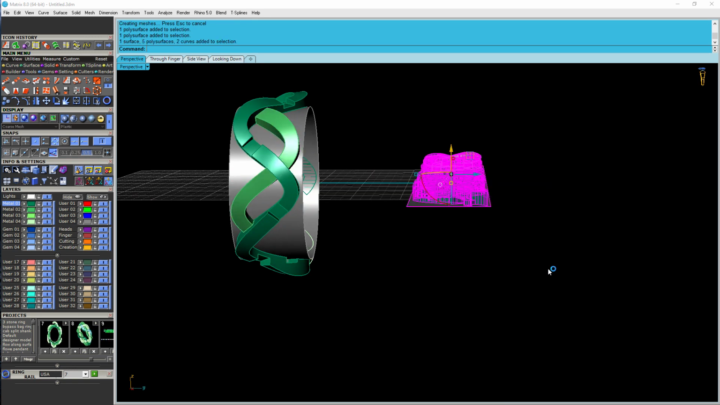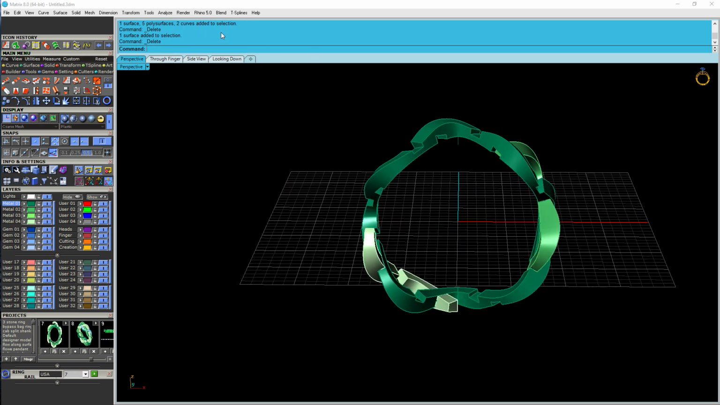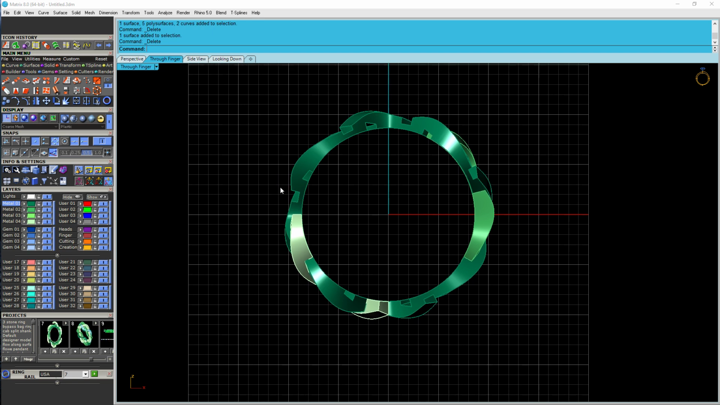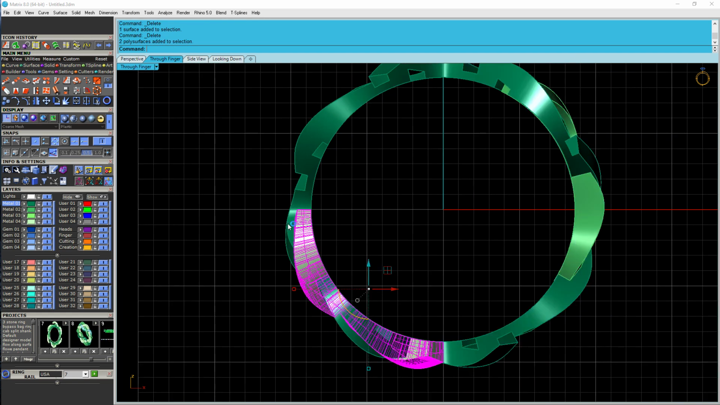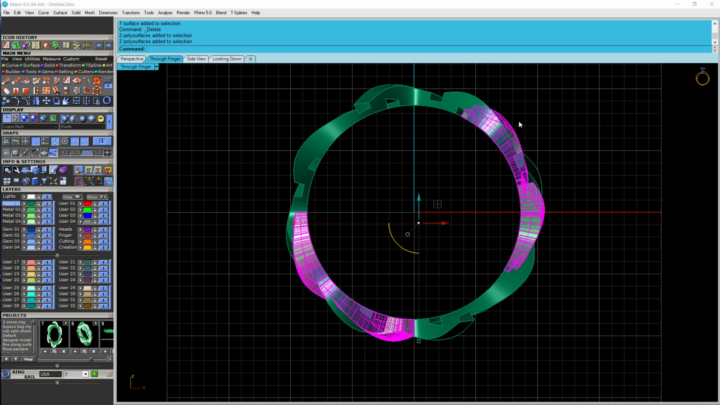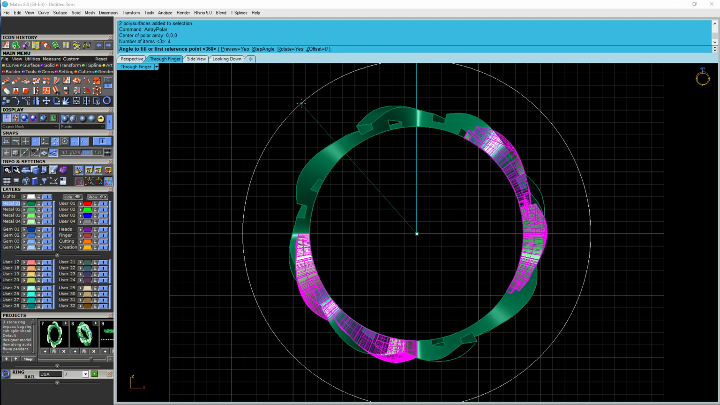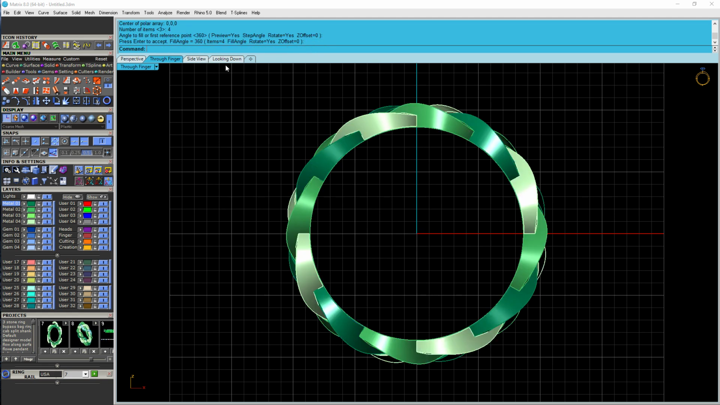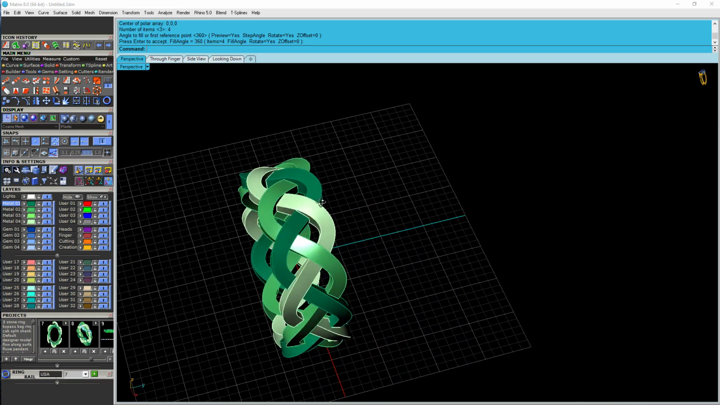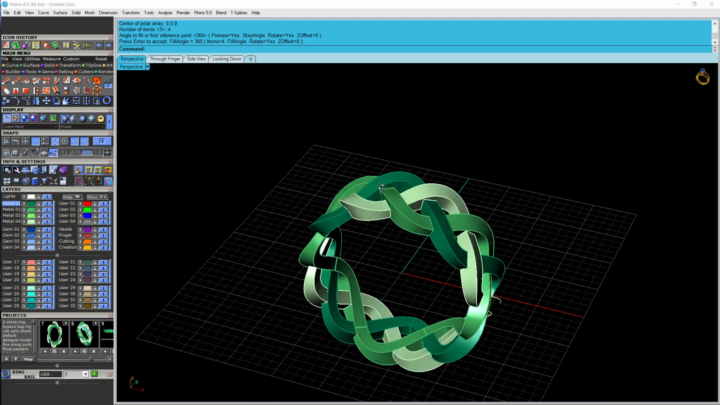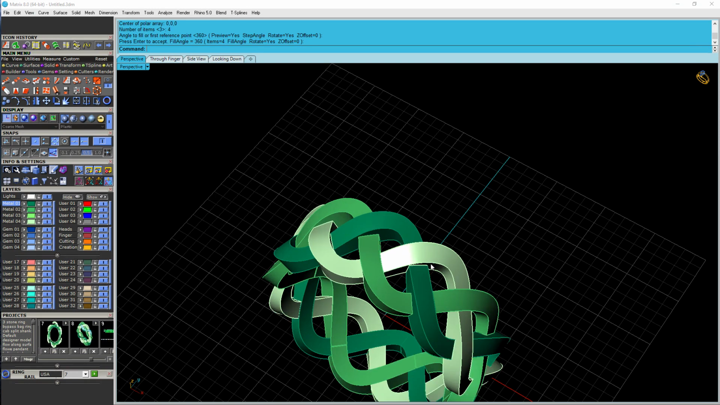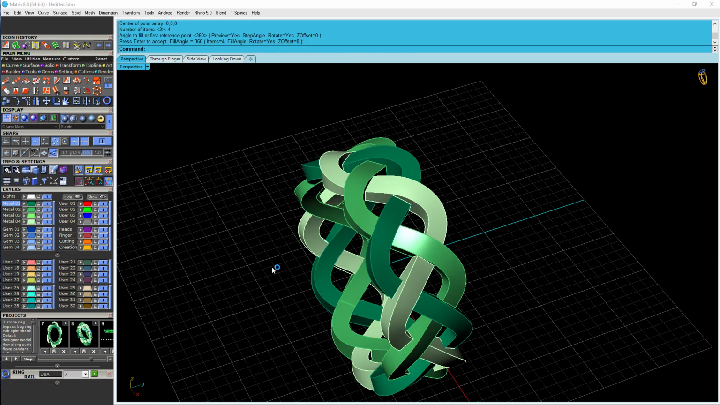And at this point, we should be able to get rid of that. I'll get rid of that. Come from a through finger. Okay, so that needs to be arrayed 4 times. So does this. So we'll say array polar. Center is going to be F4. Number is going to be 4. And right click. Alright. So that worked there.